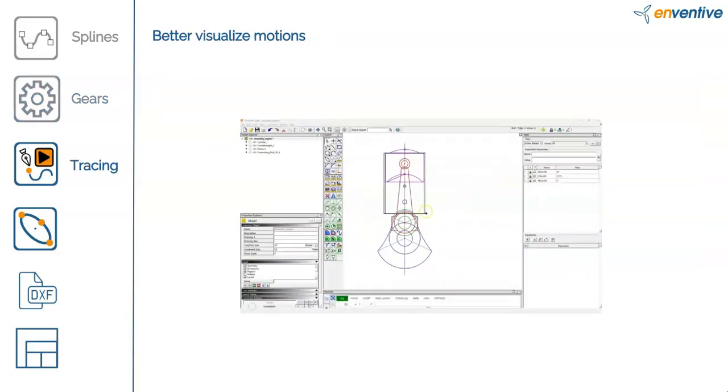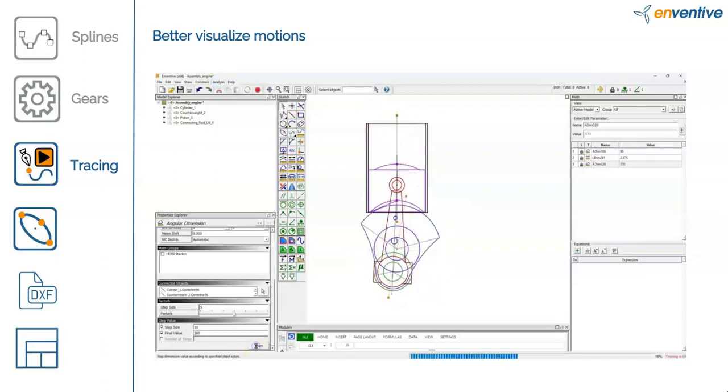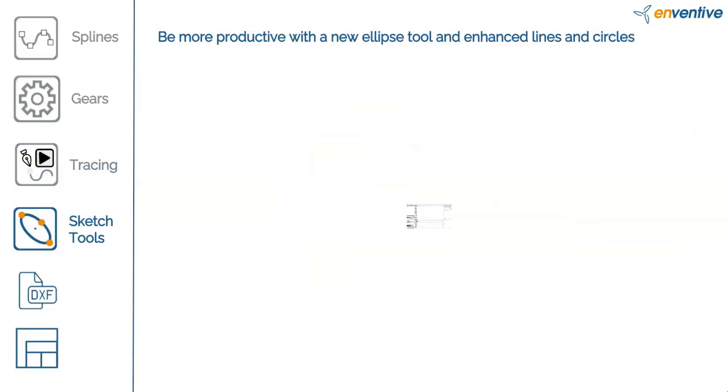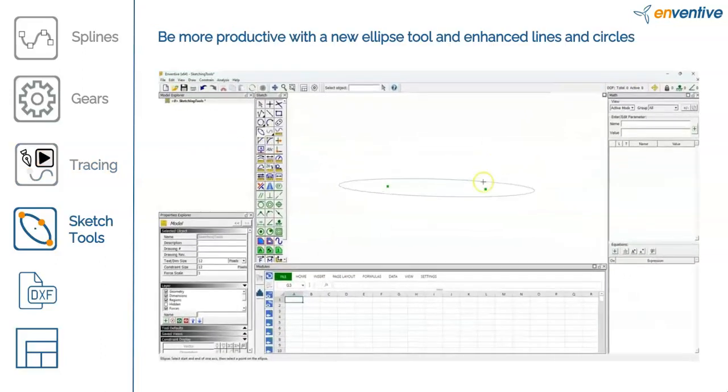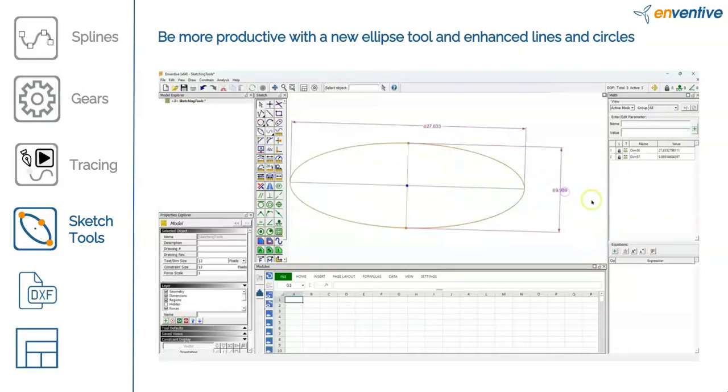Concept 5's new tracing feature lets you better visualize and analyze a wide range of mechanism motions. You'll be more productive with a new sketch tool based on splines for creating ellipses, as well as enhancements for sketching of lines and circles.